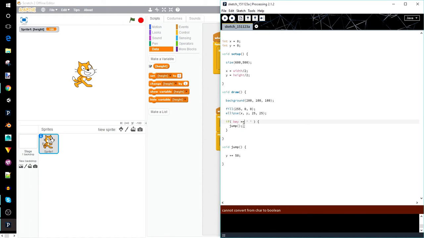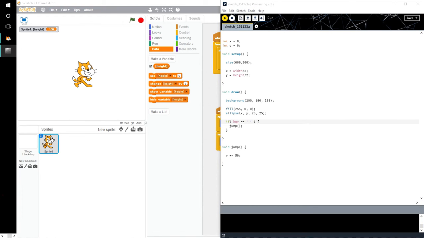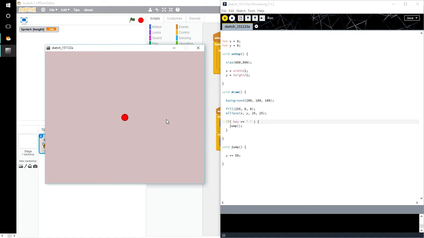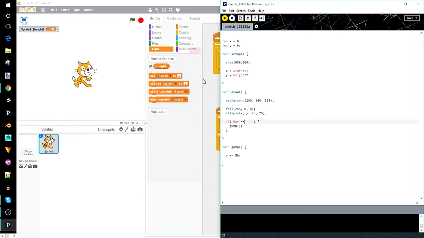Whoops, need two equal signs. Okay, so when you press the space bar, it should move up, or I guess it should move down, and it moved down. Yes, it moved down because Processing's y-axis goes down, so we need to use a negative in order for it to go up. And you notice that it went down continually, so we need to make sure that a key is pressed.